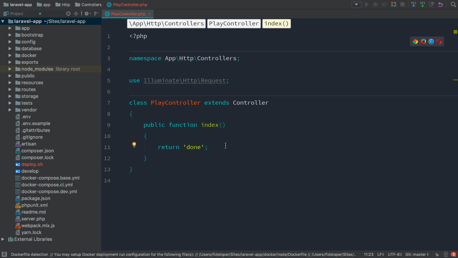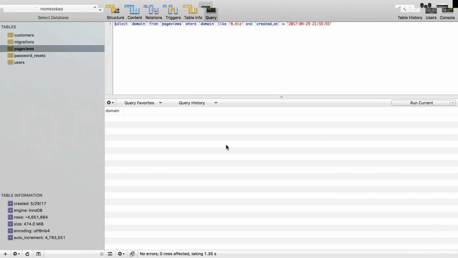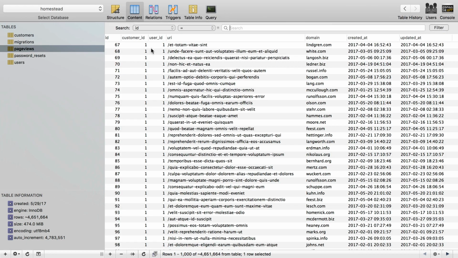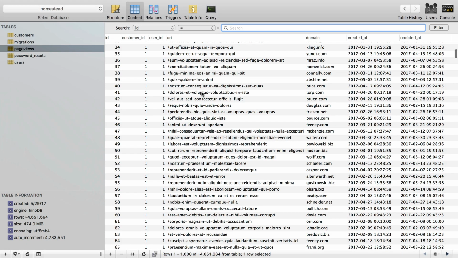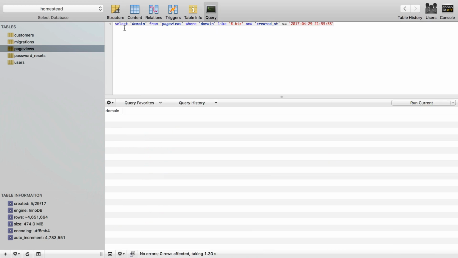So I have a query we want to run. I want to get some domain information out of my page views table. So if we head on over here, we'll see the page views table, we have a lot of page views. It's all fake data: the URIs, the domain, and created at dates, and what customer and user ID that all relates to. So we're going to select domain from page views where domain ends in .biz, and where created at is greater than or equal to a date, which is, I believe, about 30 days from today's date.